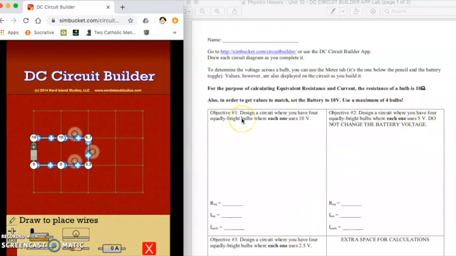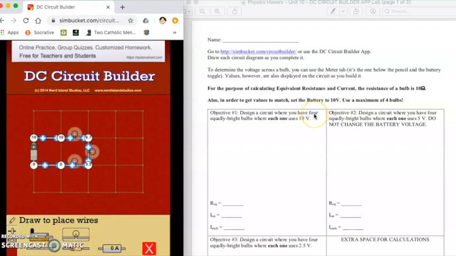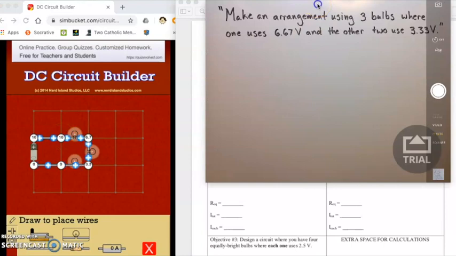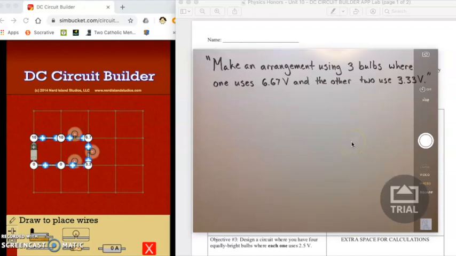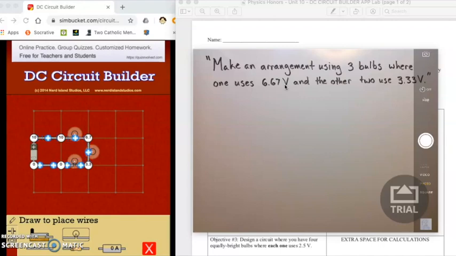And again, all of the ones you are going to do will use 4, count them, 4 bulbs. So I'm only using 3 here. This isn't the answer to any of them. I'm just trying to show you how the app works. Now, let me work out a hypothetical example so that you can see how this is maybe supposed to look. The hypothetical example says we're going to use 3 bulbs, and one's going to use 6.67 volts. Ooh, and the other 2 are supposed to use 3.33 volts. Now that's kind of tricky.